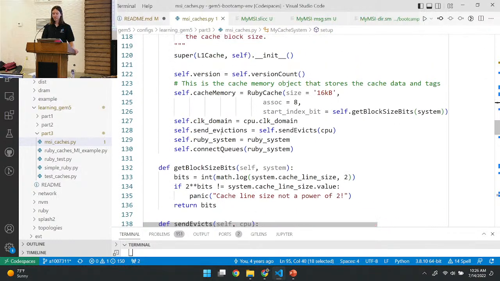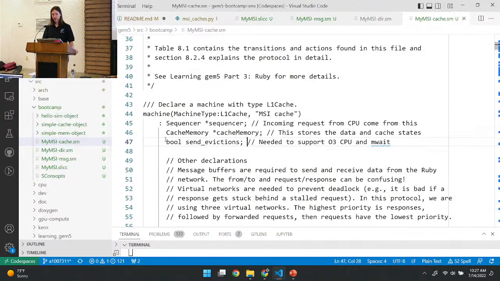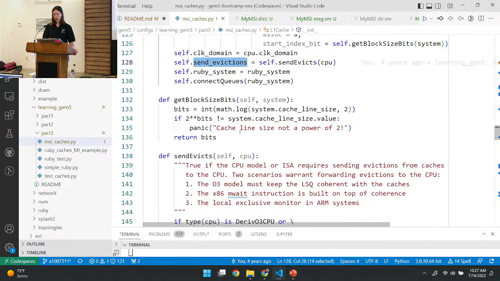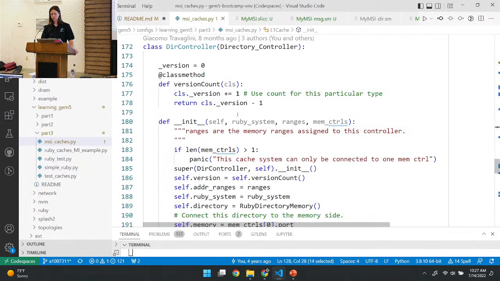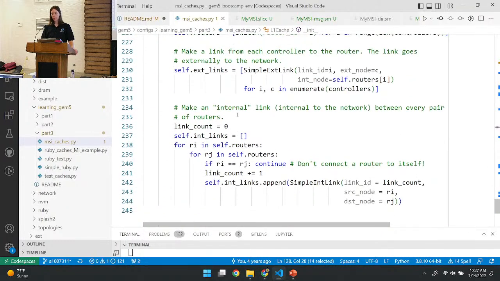Then within the cache, you can set these options, like in our SM file, we declared this bool sendEvictions as a parameter. And sendEvictions is something that we can set as the parameter in our run script. And then, as Marjan talked about, we connect all these buffers up as well. Same thing goes for the directory. And then the network, which Marjan will talk about more in a minute, we can set up to specify the way all the caches are connected together.